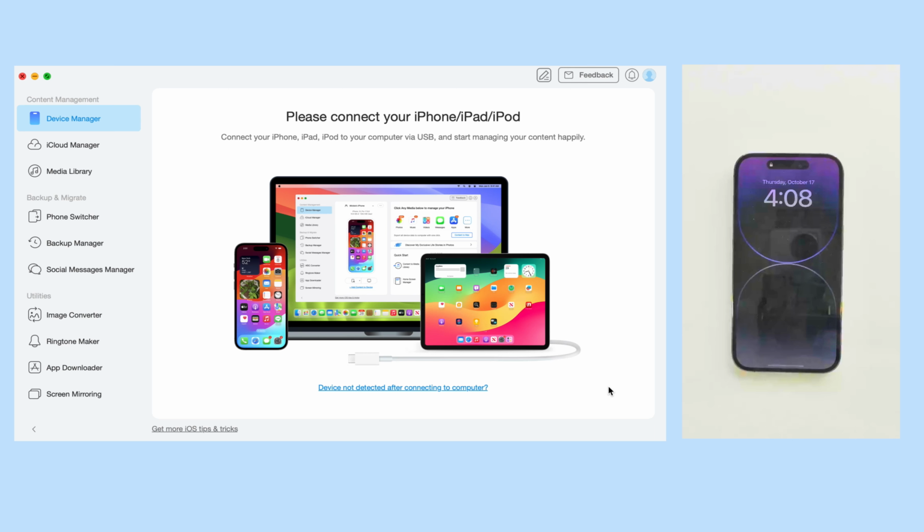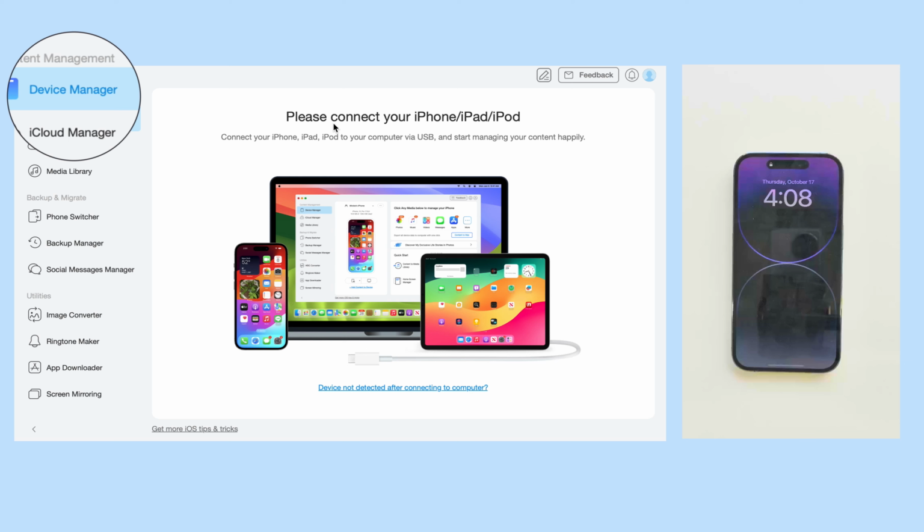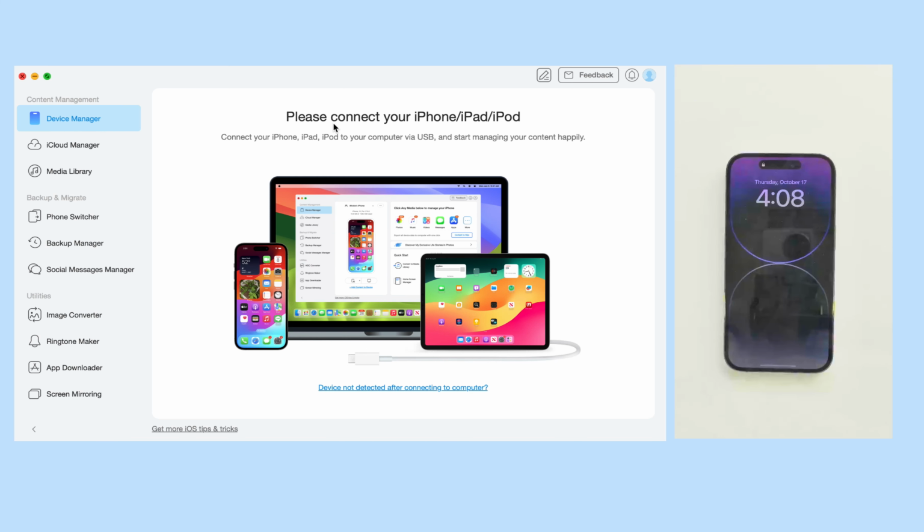Firstly, please download and open AnyTrans on your Mac. Please choose Device Manager function, and you will see the Please connect your iPhone, iPad, iPod interface. Please connect your iOS device with USB.